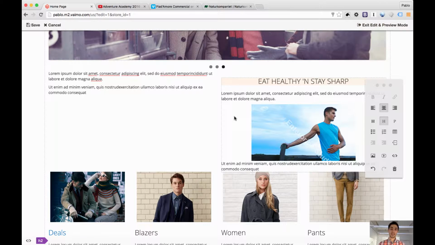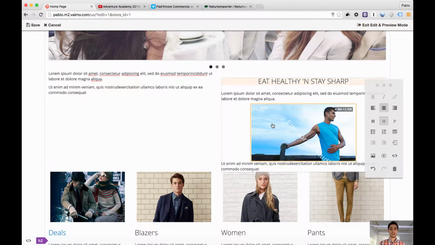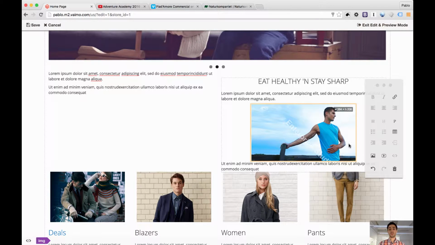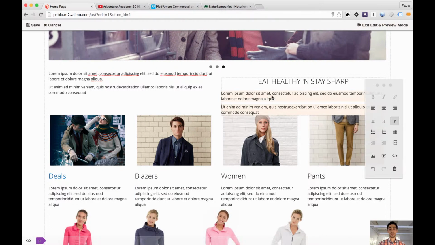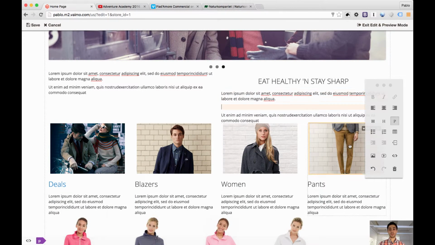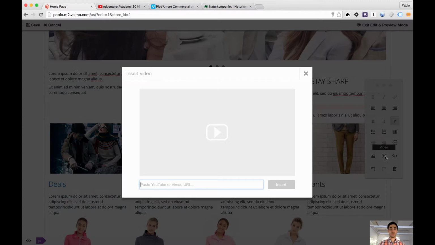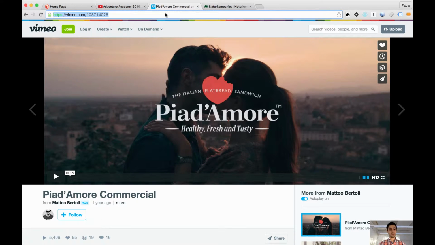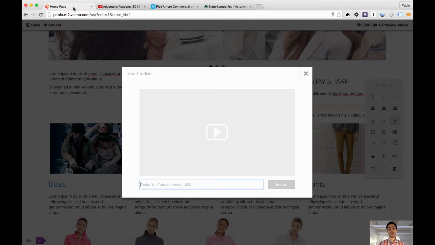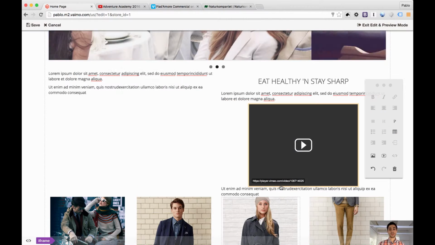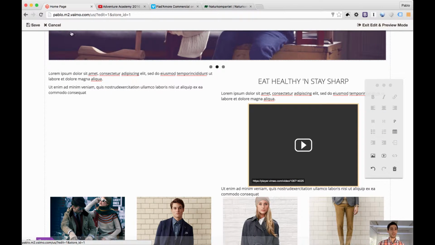I might actually want to have a video here instead of this image. So I'm simply going to click the trash button and remove the image. And I'm instead going to embed. So I'm going to click the embed video icon, and I'm going to embed this Vimeo URL. It could have been a YouTube URL as well. And I will now insert this into here. And I'm then going to save this.